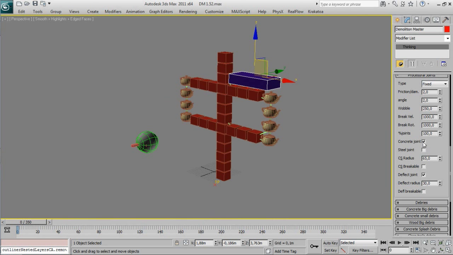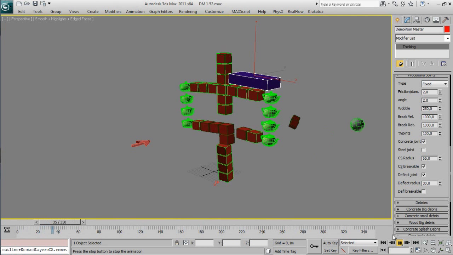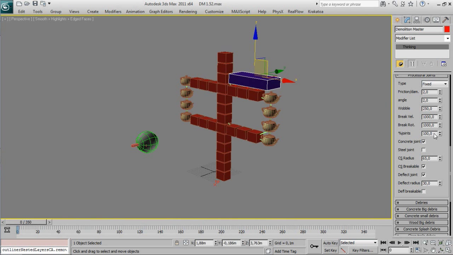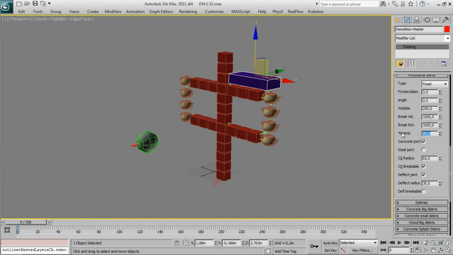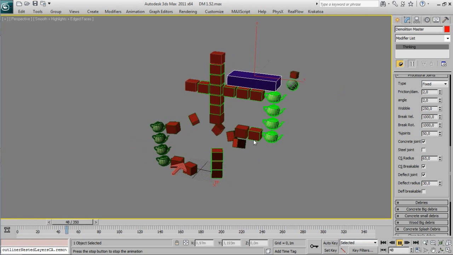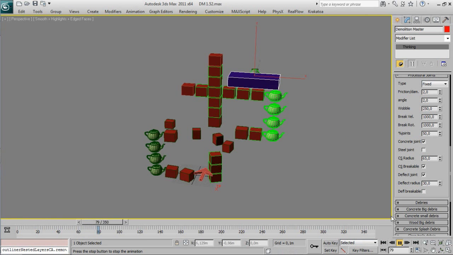Especially concrete join with concrete breakable will create very great results. Try, for example, decrease the number of joints, so always will break it in different parts. For example, 50%, so 50% of the particles will not create joints. Nice.